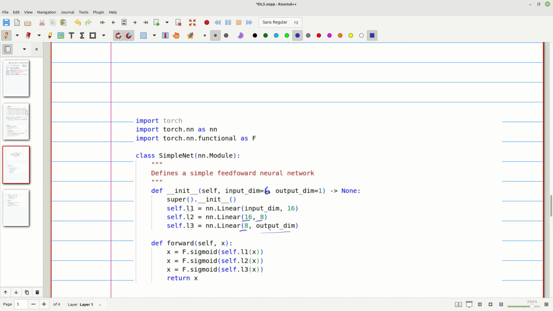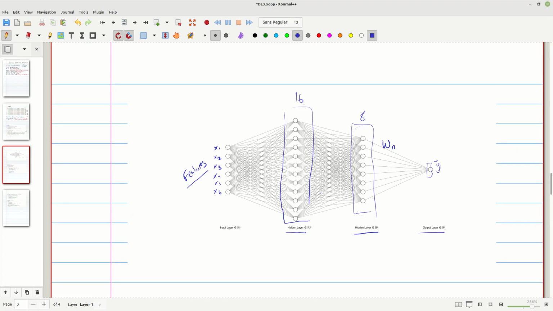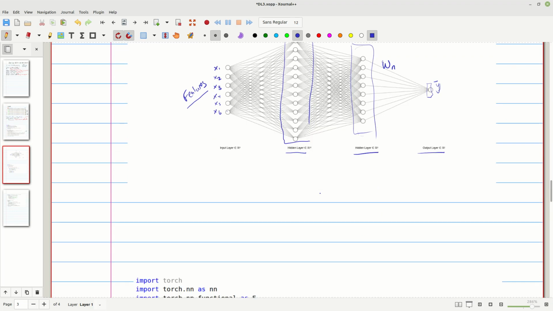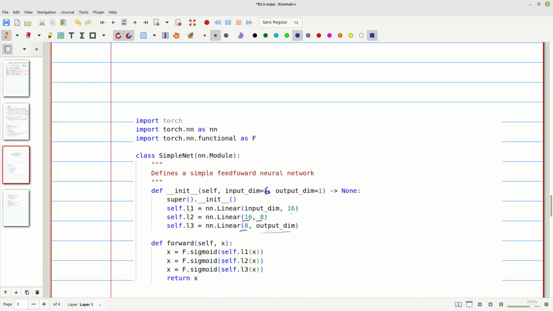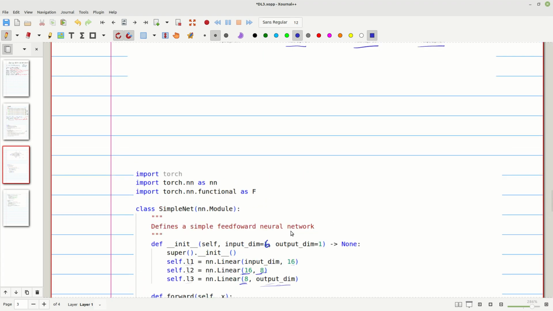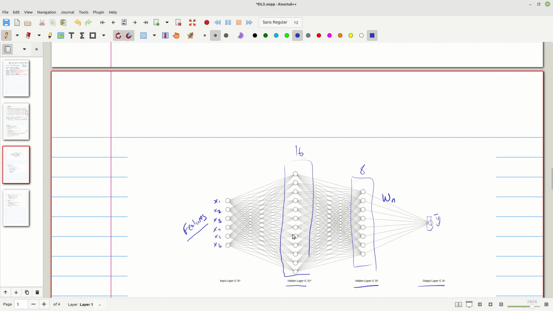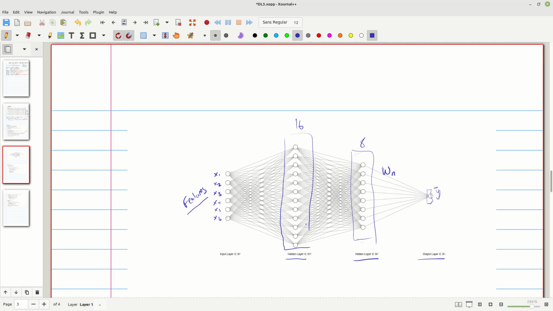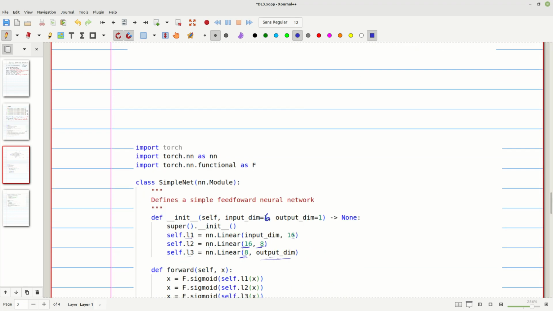So that's 8 to output dimension, which is 1. So it's very simple to create a neural network. All you need to do is define, say, okay, I'm going to have 16 layers, and then 16 to 8, 8 to 1. That's it. It's not difficult at all. I mean, in this case, of course, we have 12 layers. So if you want to use 12 instead, just change this to 2, and change this also to 2. And that should be fine, right?